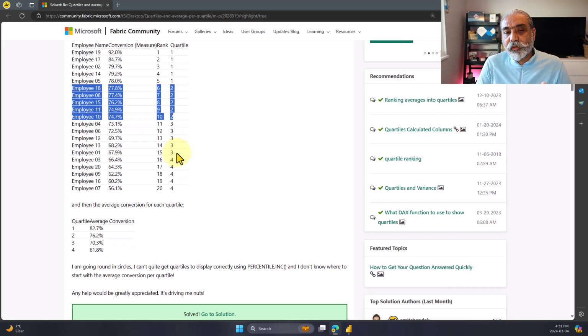Let's work through this and break down how we're going to do it, using the percentile DAX function in this case. I never used that function before, so we're going to try it in this example. So let's get to Power BI.